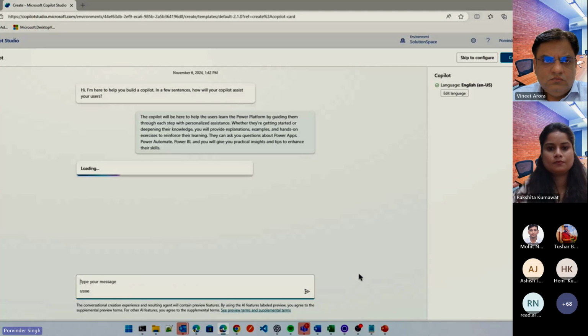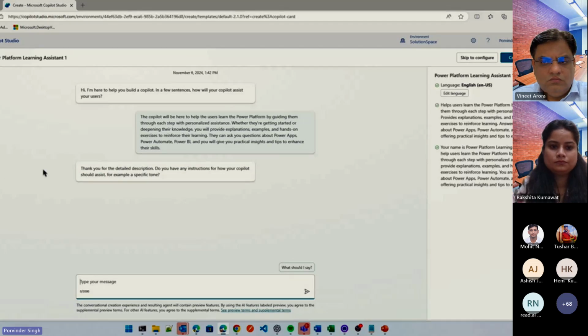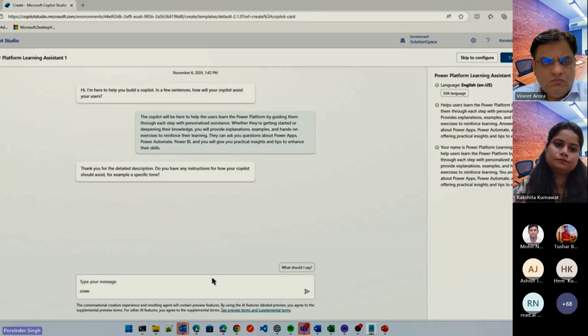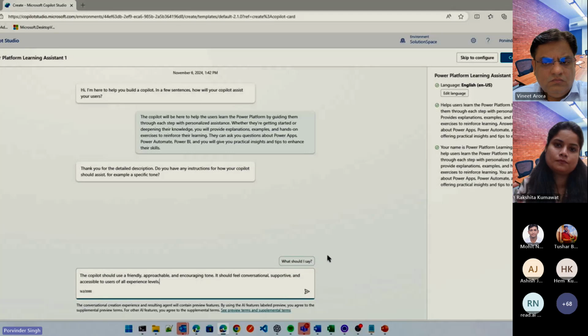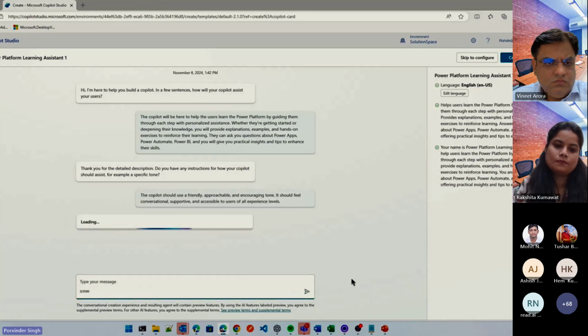I'll send it, and it will take a few seconds, and then it will ask the next question, which will be, what do you want the tone of your Copilot to be? So it's asking, do you have any instructions on how your Copilot should assist, for example, a specific tone? And since this is a learning Copilot, I'm going to say that the Copilot should use a friendly and approachable tone. It should be supportive and accessible to users of all experience levels. So this is what I'm saying in my message, and I'll send it.